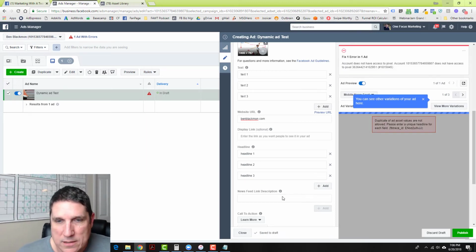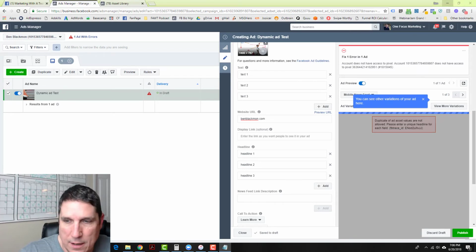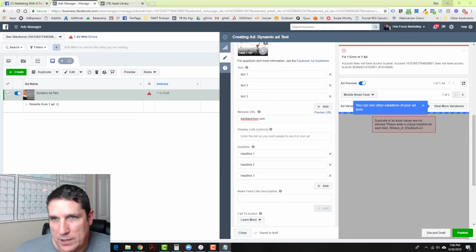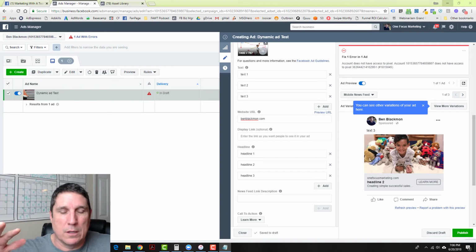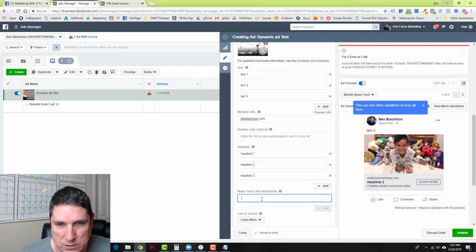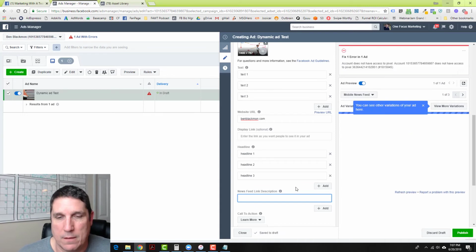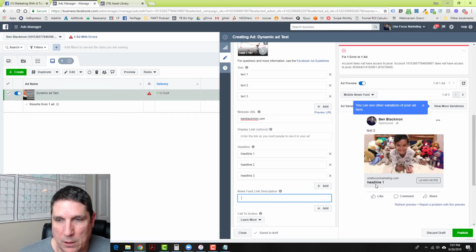Now, lastly is the newsfeed link description. One thing to remember about the newsfeed link description is that if you use it, it does not always appear. In fact, 99% of the time, it will not appear on mobile. So never put anything in the newsfeed link description that you don't need to, that's imperative for them to see, if that makes sense. I usually wouldn't test that, but if you wanted to, you can. Here I usually just space so there's not one. And remember the newsfeed link description will appear below the headline.